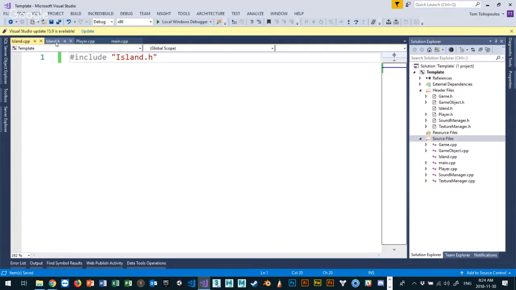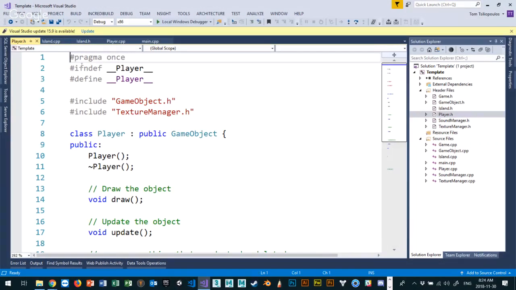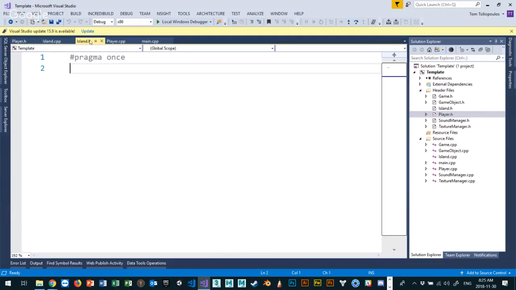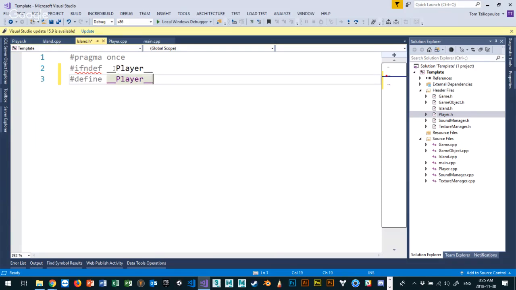Okay, and then I'm going to switch back to my island.h and start coding my class. Just like before, like I did with my player, I have this if not defined stuff. These are preprocessor commands, right? I want to capture these if not defined statements for my island too. So I'm going to copy these from my player, put them inside my island at the top, and just rename them to island. Saves some typing.